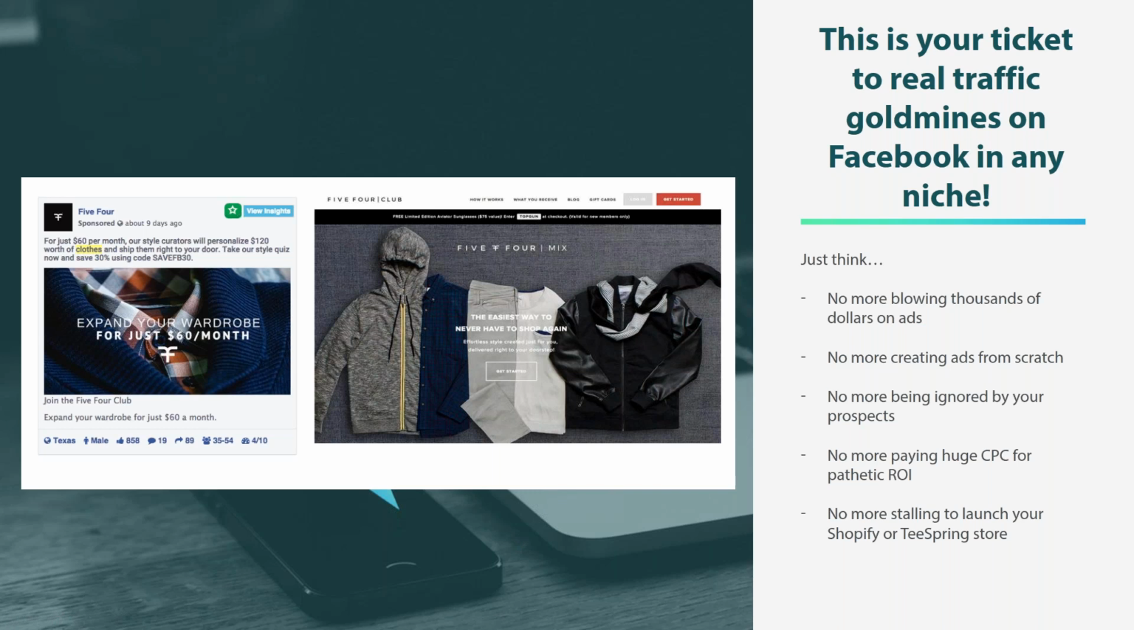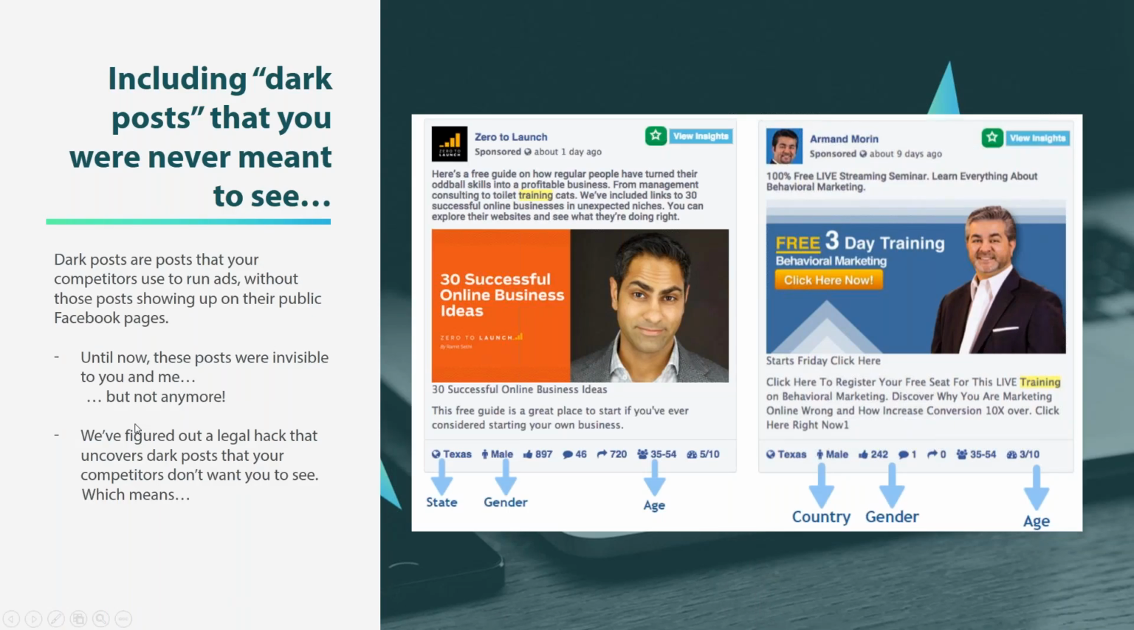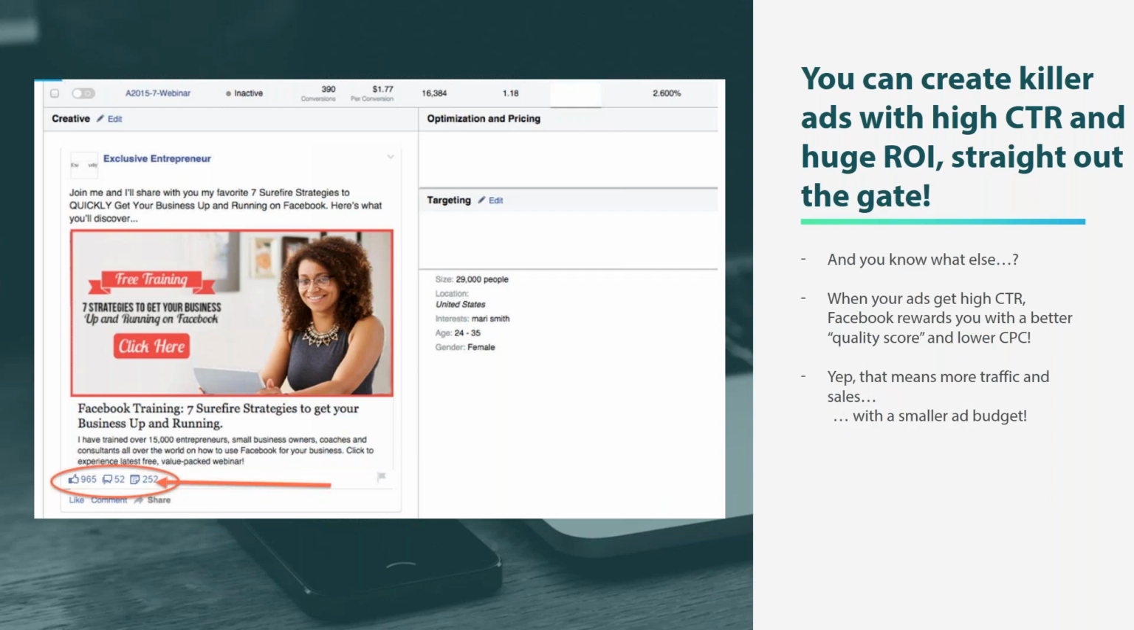All right. So this also includes not just ads, but posts that you're not supposed to see. Right? Dark posts, that's what we used to call it. So you'll be able to find all those hidden posts or boosted posts that exclude maybe non-members of a specific fan page. You'll be able to create higher click-through rates and huge ROI right off the gate, because you already know what kind of ads and headlines convert for you.